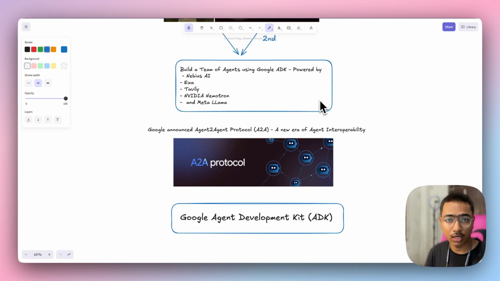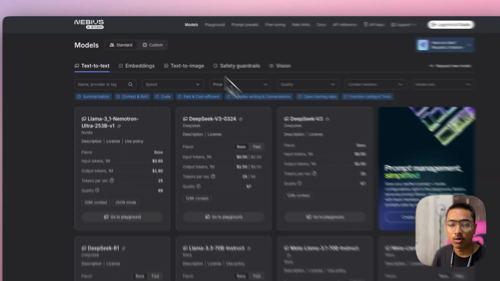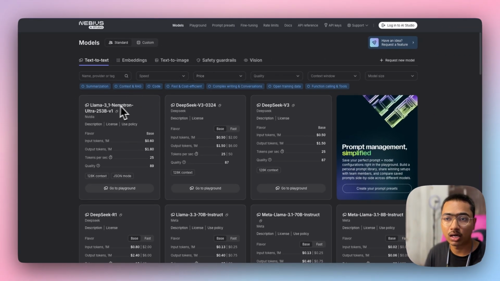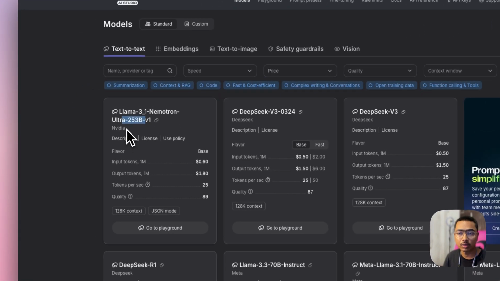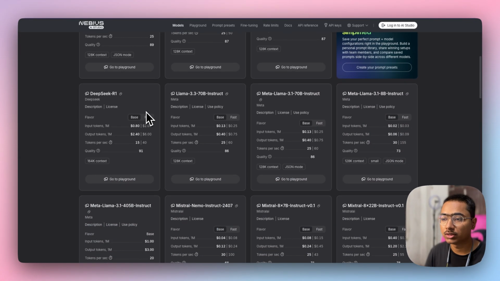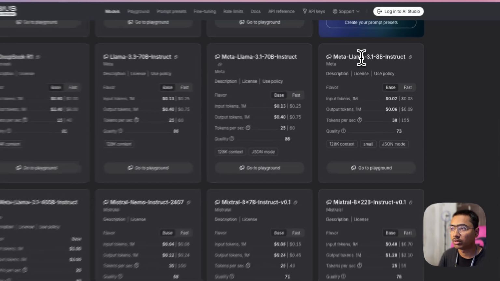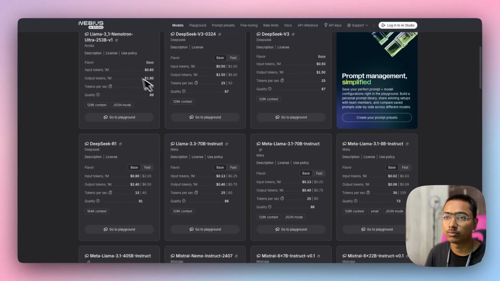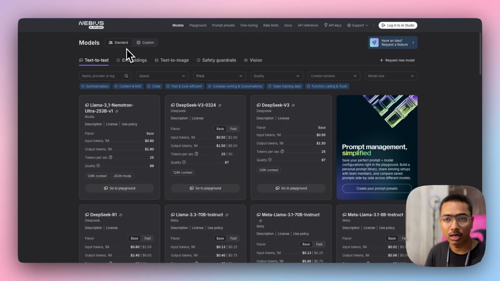So in this demo, we are going to build with Google ADK. We will be using Nebius AI Studio for inference. From Nebius, we will be using the Llama Nemotron Ultra model by Nvidia to run our inference. Another model we will be using is meta-llama 3.1 8B instruct. Both of these models will be used from Nebius AI Studio to build our demo.